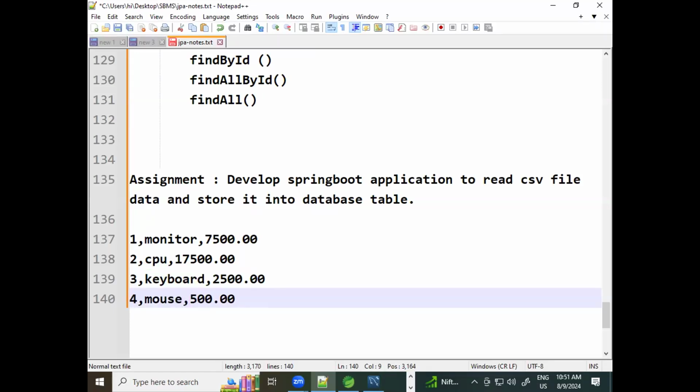You need to take one file that is a CSV file. That file will contain records like this. CSV is nothing but comma separated values. When you run your boot application, your application should read the data from the CSV file and insert it into the database table by using Data JPA. Are you clear with the requirement? So you need to show me this code in tomorrow's session. You need to develop one project. In that project, you need to create one .csv file. You take that file, read the file data, and insert that data into the table. You can insert with the save method or the save all method.